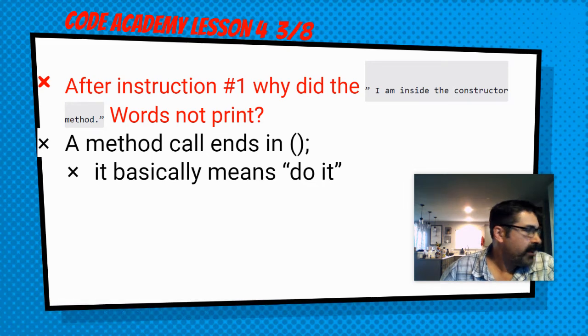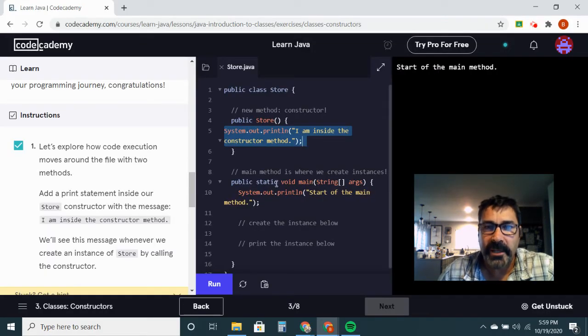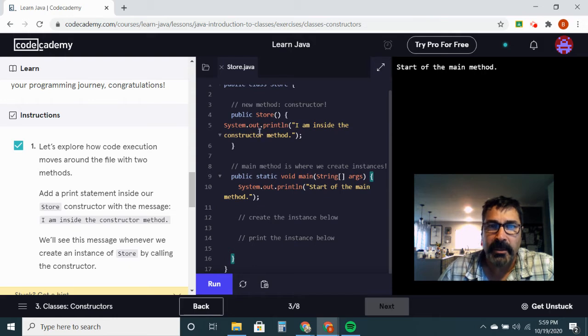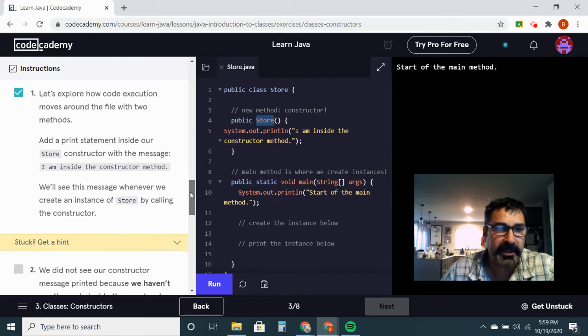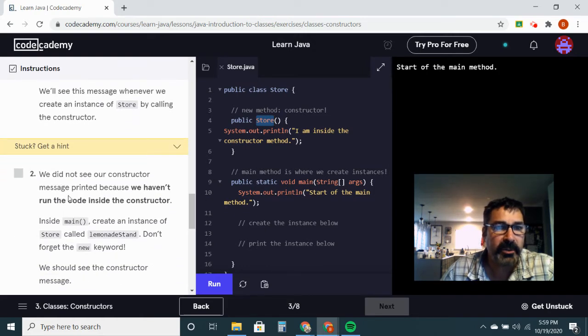And now I will tell you the answer. It's because the main method ran, everything from here to here ran, but we never ran this method. We never asked it to run this constructor called store. If we want that to run, we'll actually have to say store, parentheses, semicolon, and ask it to run. So let's see what's next. We do not see our constructor message printed because we haven't run the code inside that constructor. We never called on that method.